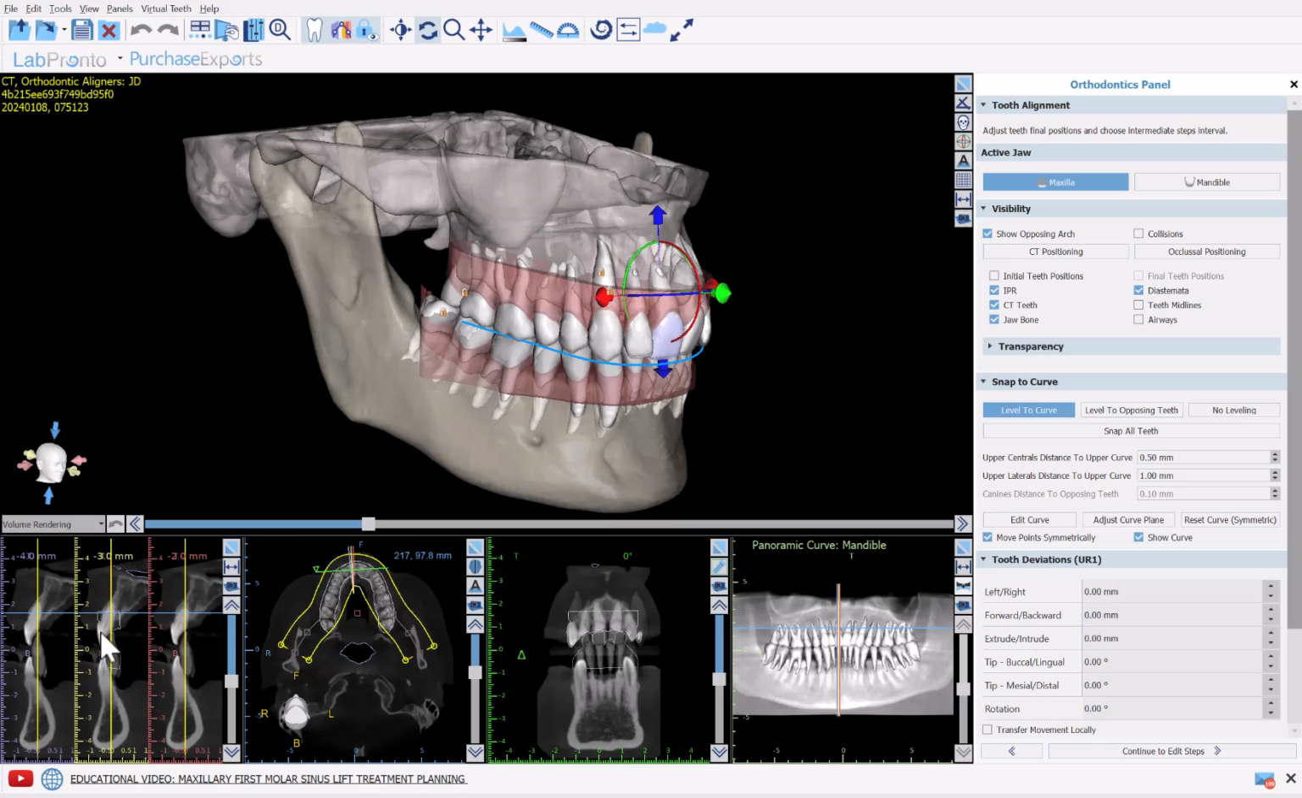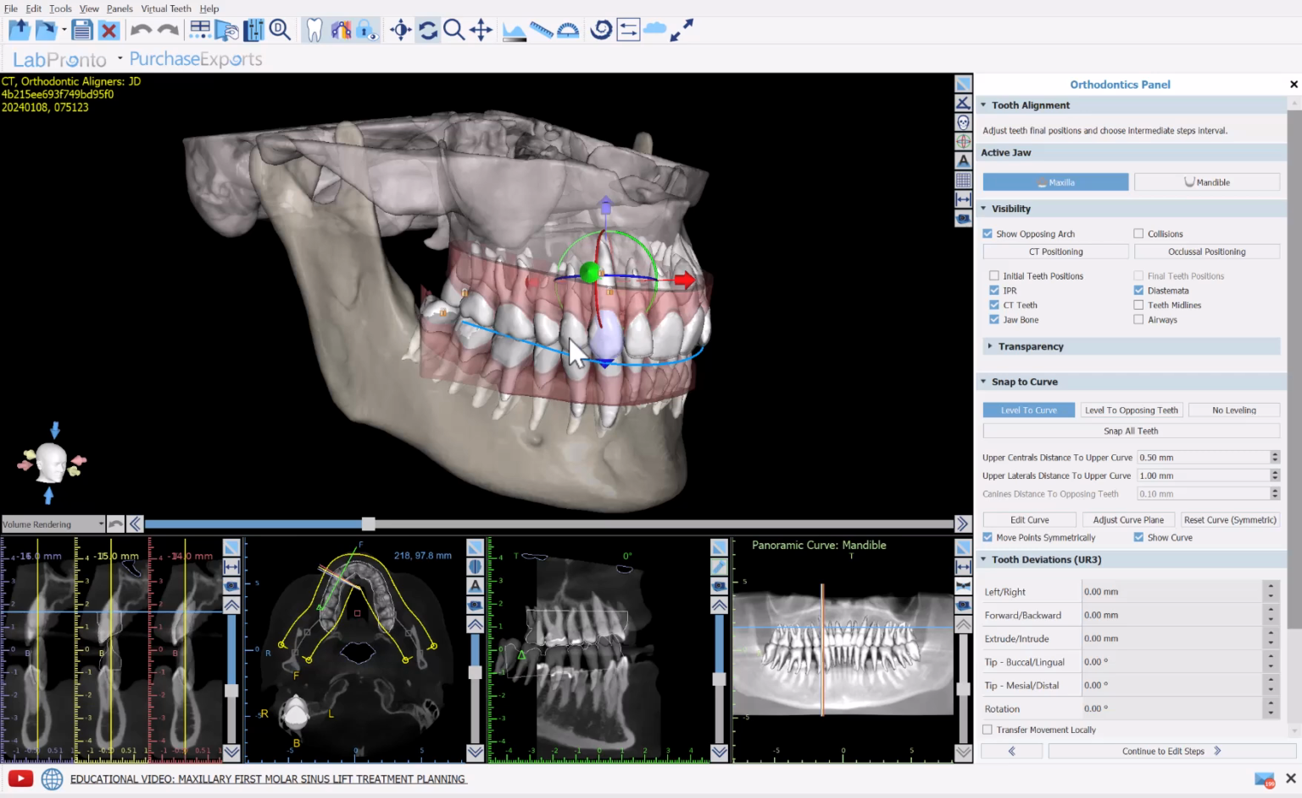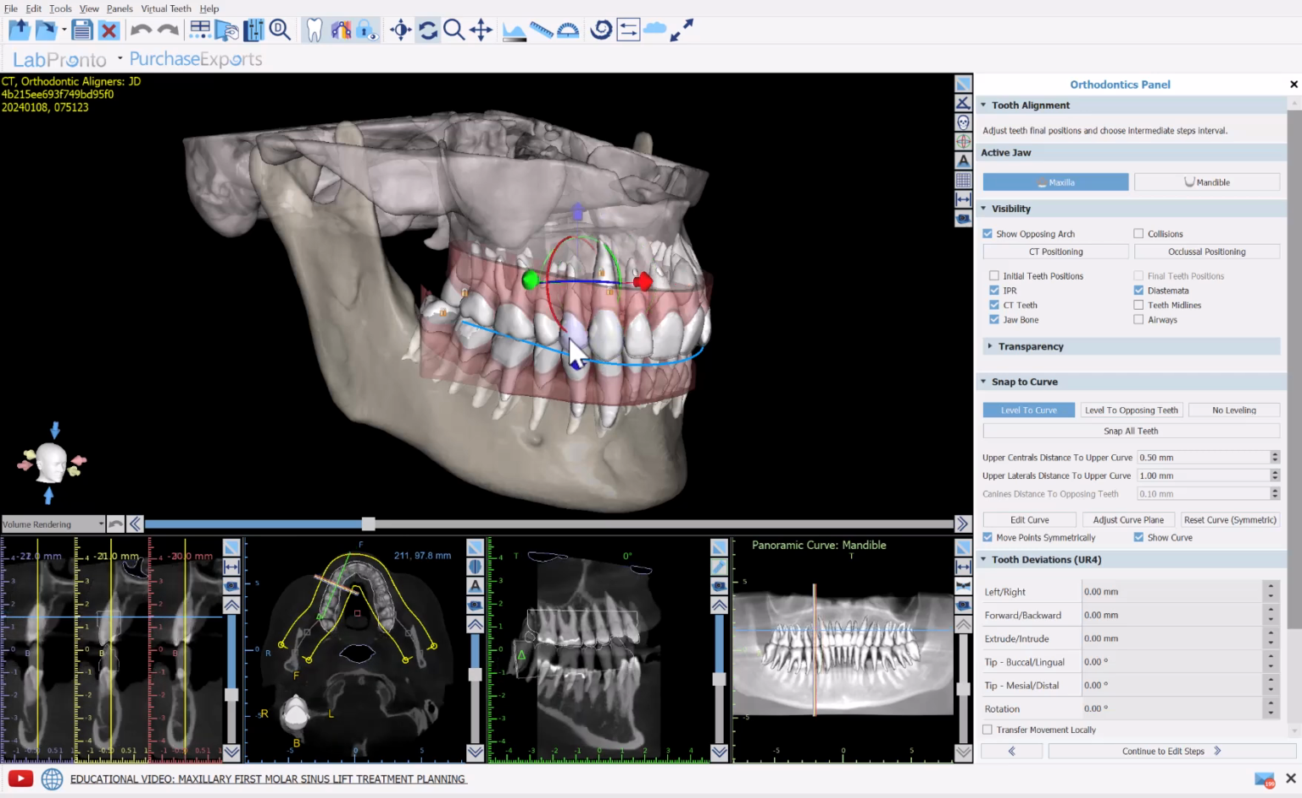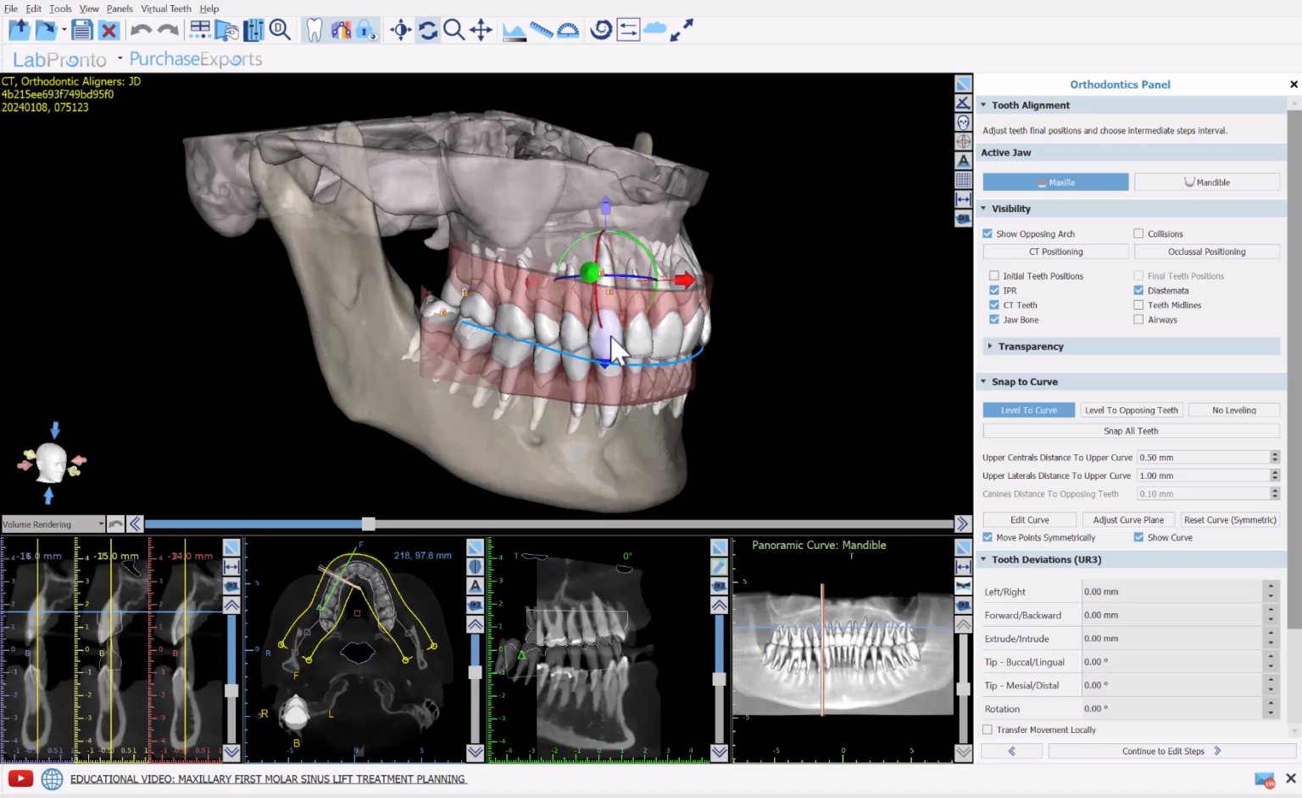Going across the bottom, we have our 2D CT slices and the sliders next to each one that allows us to slide through the relevant slices. We can also see that when we click on a particular tooth or a particular surface, the CT slices jump and adjust themselves accordingly to show us that object in the relevant CT slices.